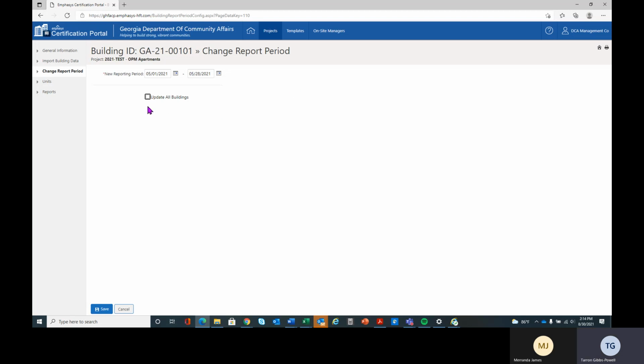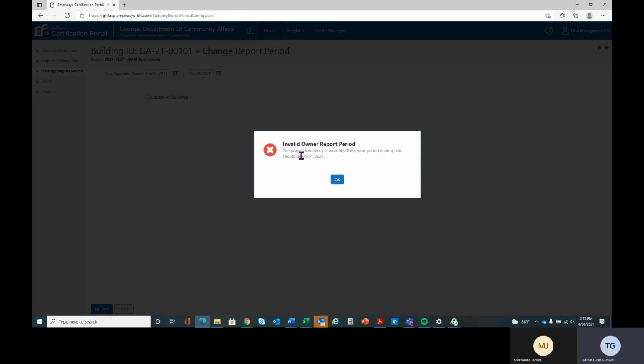So here it's asking you whether or not you want to update all of your buildings to this reporting period. If you do, you will check the box. If you're only updating for this one building, building one, then you will leave the box unchecked. And then you will click save. And you notice I received an invalid reporting period. It's basically saying that the project frequency is monthly, which is automatically set in the system on a monthly basis, and that the report period ending date should be 5/31/2021.